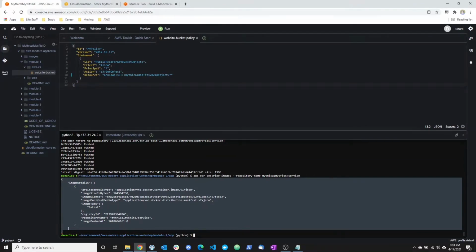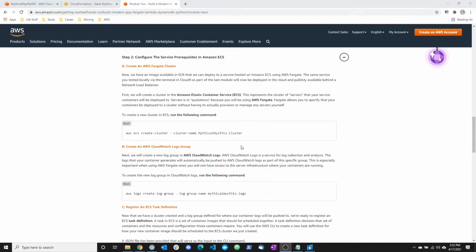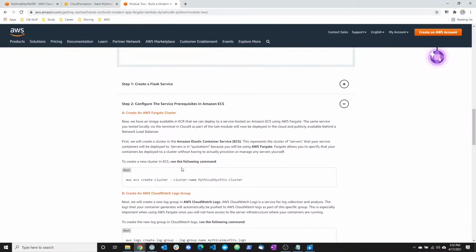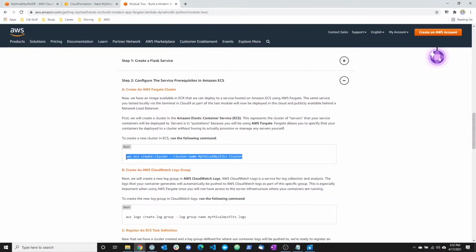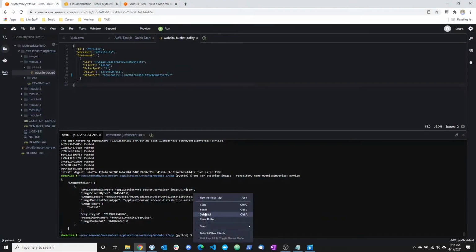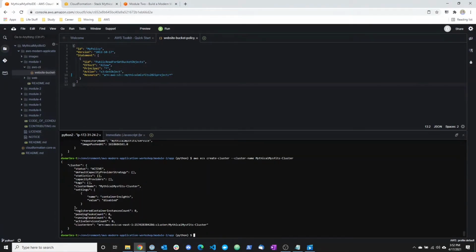So that is good. We just created the Flask service, so the next thing we need to do is to configure the service prerequisites in ECS. So let's take a look at that step. Okay, so it's saying that we need to create a Fargate cluster in ECS, set up the CloudWatch log group for that, and then register the ECS task definition. So let's start up here. Let's just go ahead and create the cluster. So we'll copy this, move back over to Cloud9, and paste this in here, and that will create the cluster. Looks like that completed, so that's good.